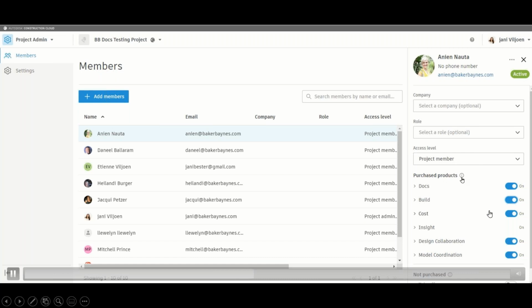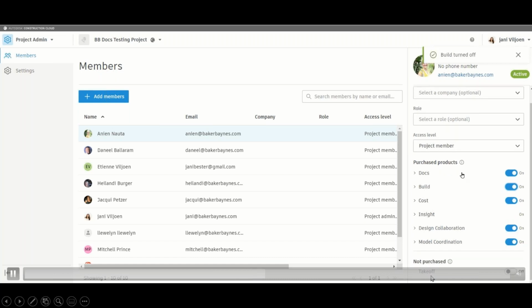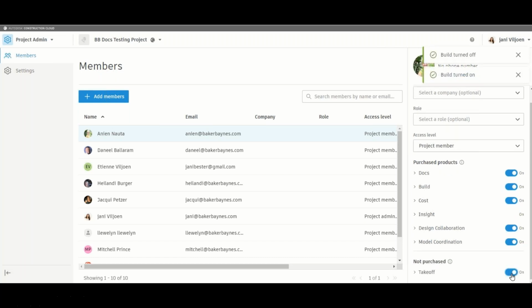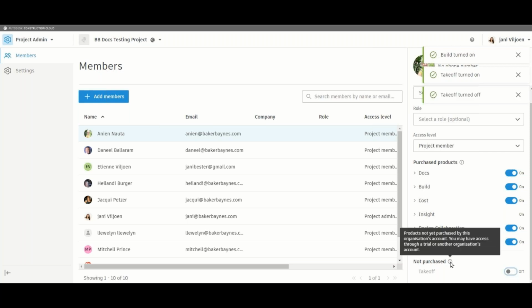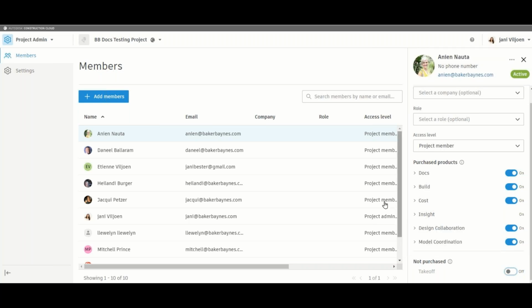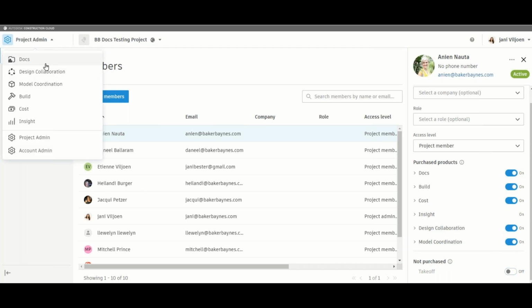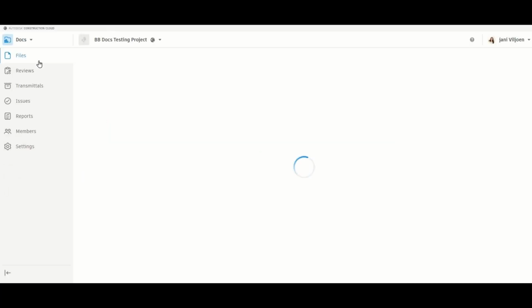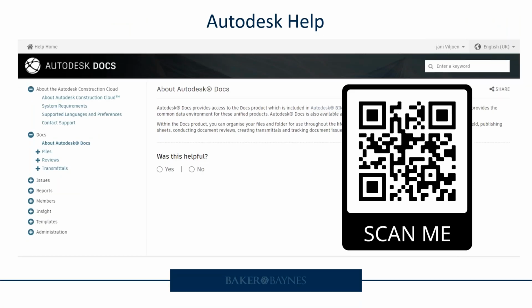Under purchased products, these are all the products purchased by our organization. I can turn it on and off, but you will see at the bottom there's also a not purchased product, which I can turn on or off. This is because maybe a customer or another consultant is providing that license to her. So this is how you turn on and off what your users need in your Autodesk account.